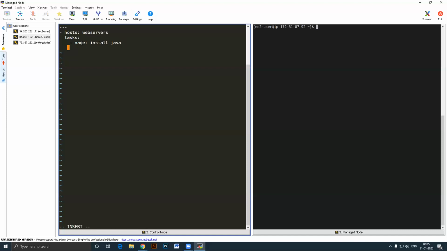Remember that if you're writing the name like this, you have to start the other one just under that, not at the dash, after the dash. Now the package manager you want to use for doing this task, you have to mention that. I am going to use the yum package manager. So yum install what? What you want to install? You have to write that. So you write the name equals to Java. Whatever you write over here, it will be yum install Java.